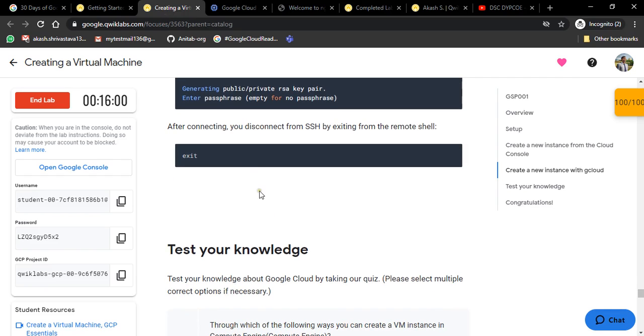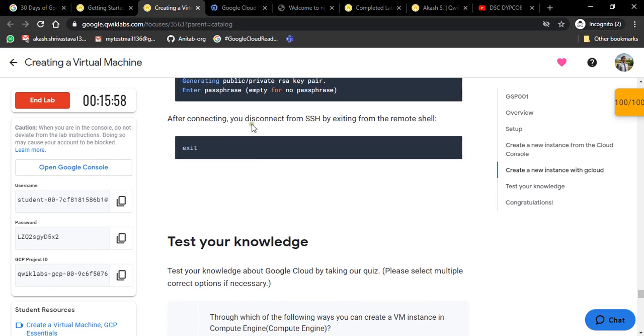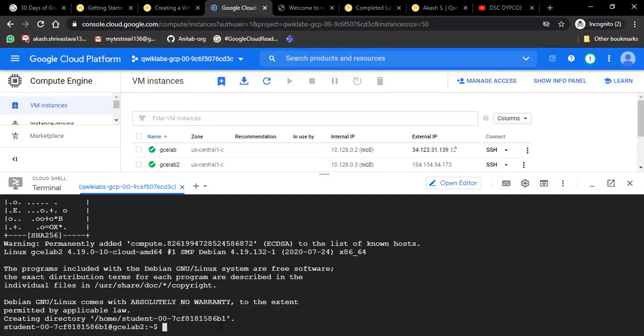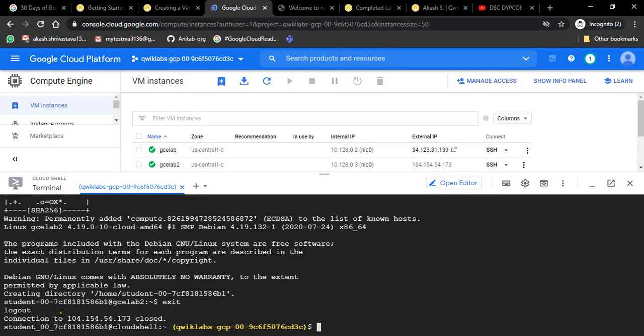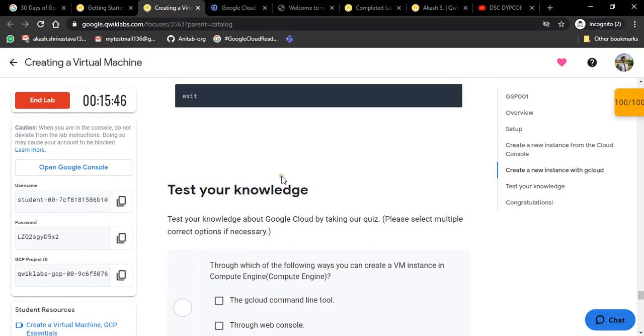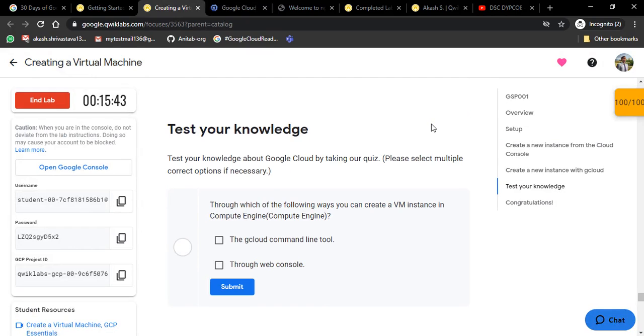Okay, great. So after connecting, if you want to disconnect from that SSH, you can do that by directly typing exit. Okay, so now that connection is closed. Now you're disconnected from that virtual machine. So this means that you can use both the command line as well as the GUI provided by Google Cloud, or more preferably the web console, which you can use to create the virtual machine instance.